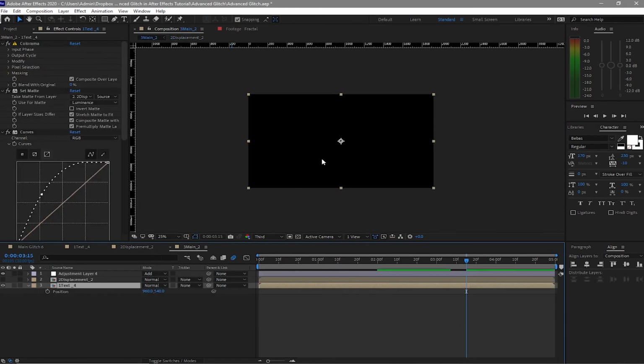So now when we go back and open the 3 main, these streaks here are gone. So we will play it again.